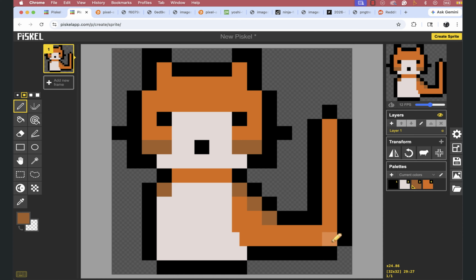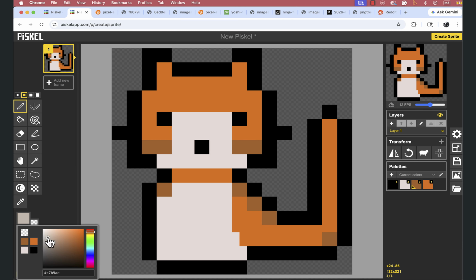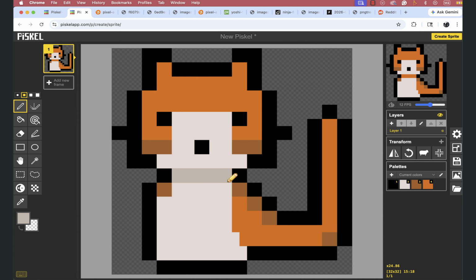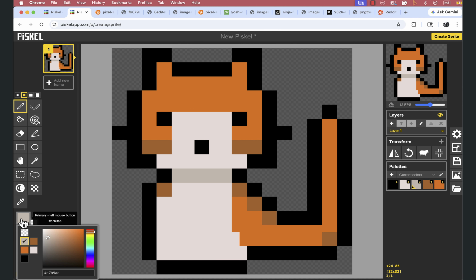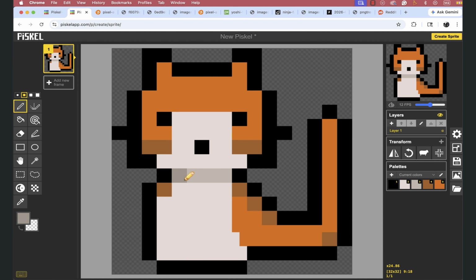Just adding some little bits in here, and then what I'm going to do is I'll pick something that's like a proper grey. So this is going to look like a kind of shadow underneath the neck, and again maybe I'll do that a little bit darker. Cool. Okay, that looks good.